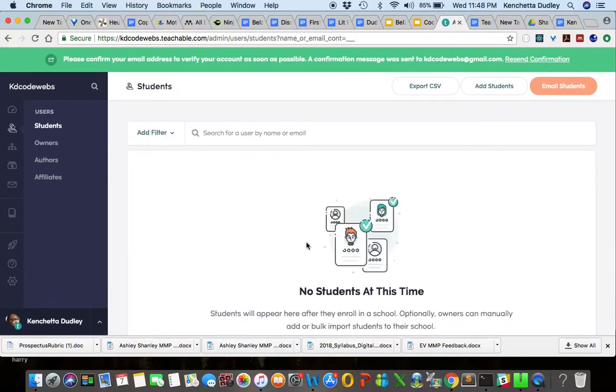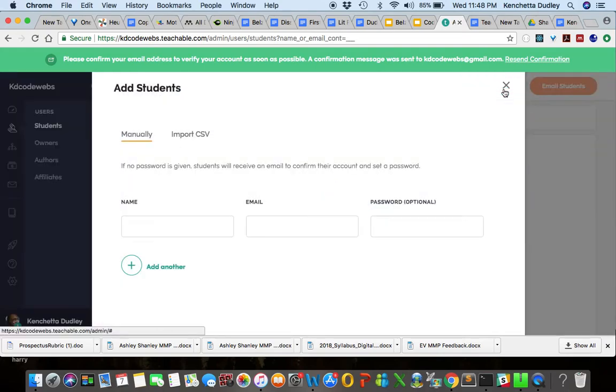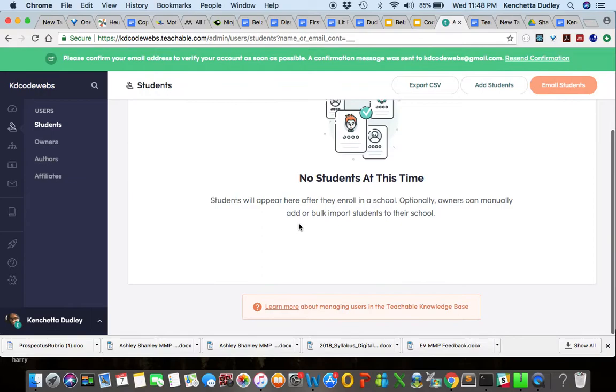No students at this time. Oh, yep. So here, this is interesting because I would be interested in knowing the process of adding students. Oh, okay. Name, email. I know this probably relates to like an Excel sheet. Add another name. Okay, email the students. That's interesting.